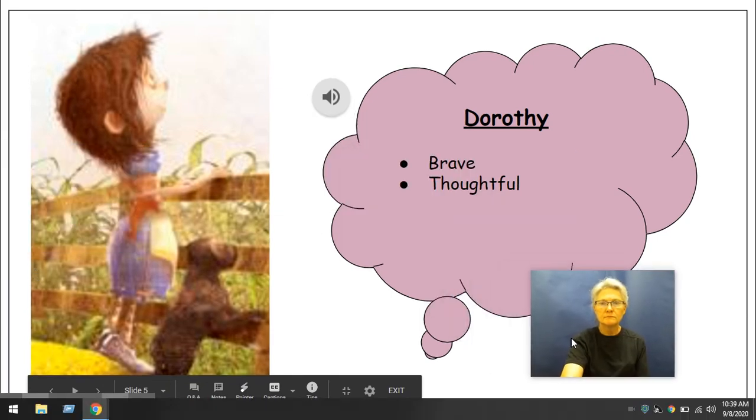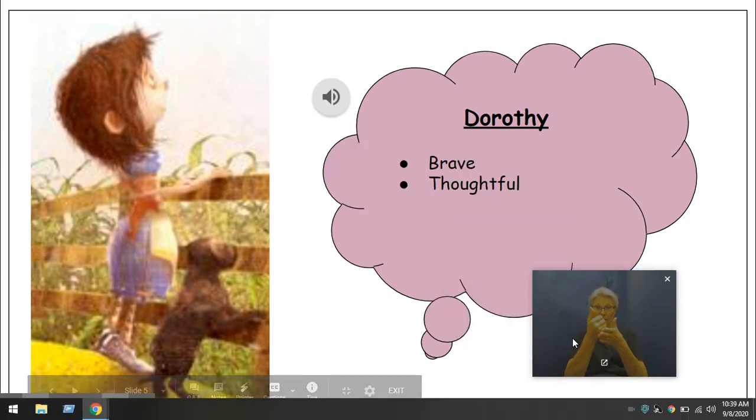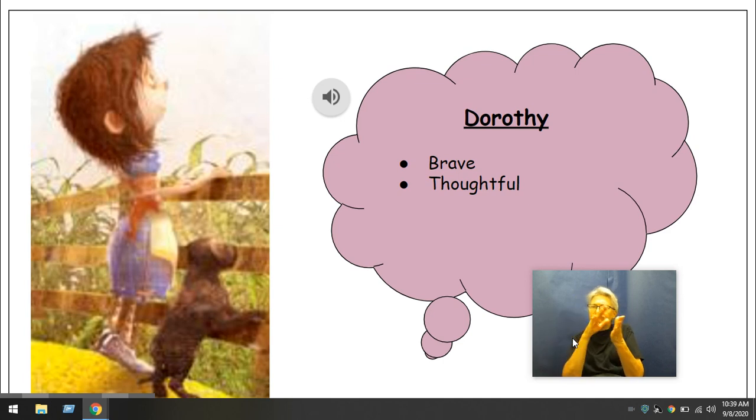I've created this to help me organize my thinking and keep track of the words I think of to describe Dorothy. Right now, I wrote down that she's brave and thoughtful based off what we just read. If you would like to add any words that you thought of, feel free to. We will come back to this as we continue reading.